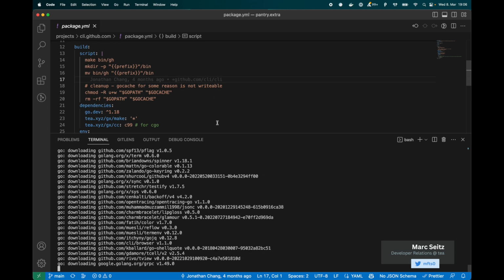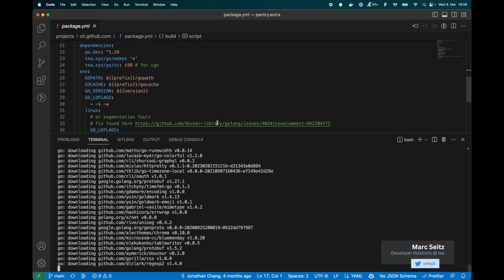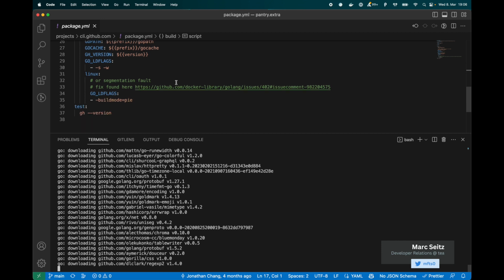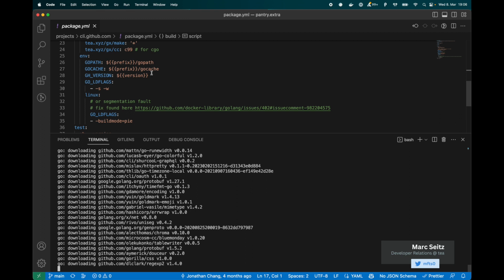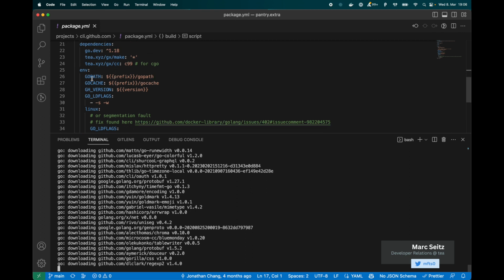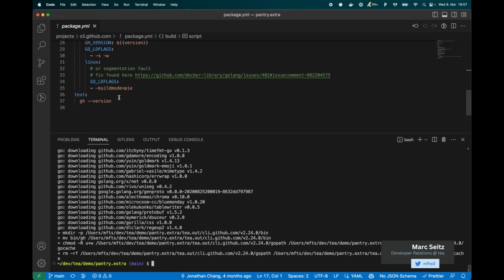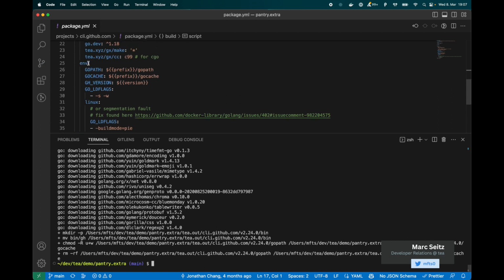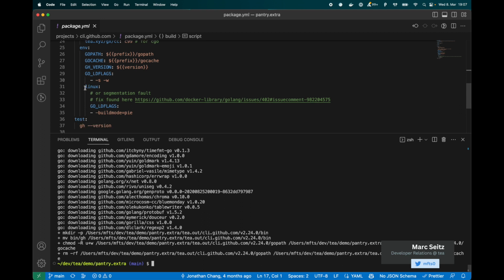Especially for build pipelines that you're not so familiar with. In general, looking at package YAMLs of different languages is quite interesting. For example, here we have different environment variables that we're setting. We have environment variables subkeyed to a specific platform, for Linux here, for example.